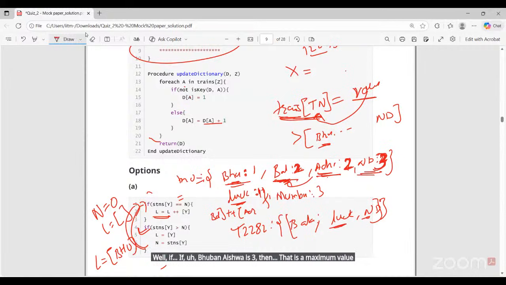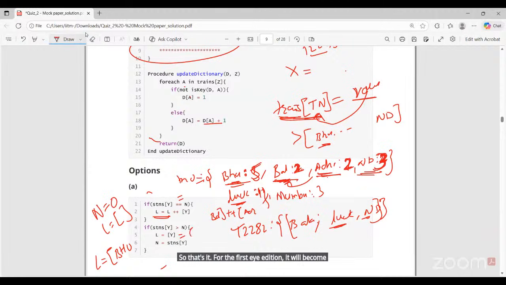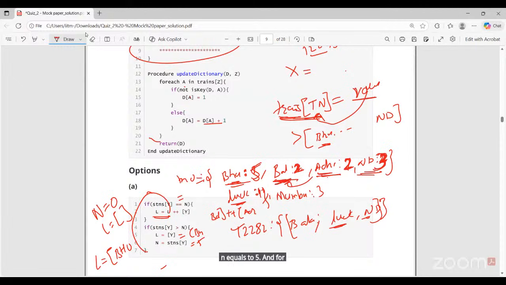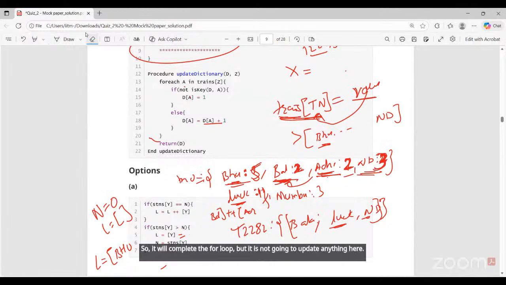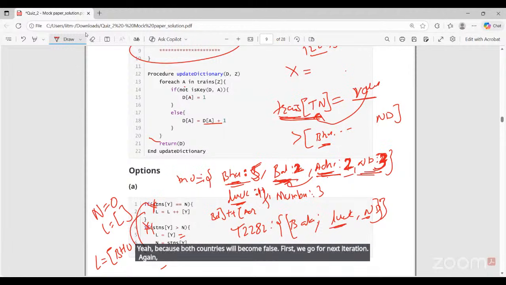Then how will it proceed? If the first element is itself the maximum, 1, 5, so that's it. For the first iteration, it will become n equals to Bhuvaneshwar, n equals to 5. And for all the next elements, it will be false. So it will complete the for loop, but it will not update anything here, because both conditions will become false, false. We go for the next iteration. Again false, false. Go for the next iteration like that.